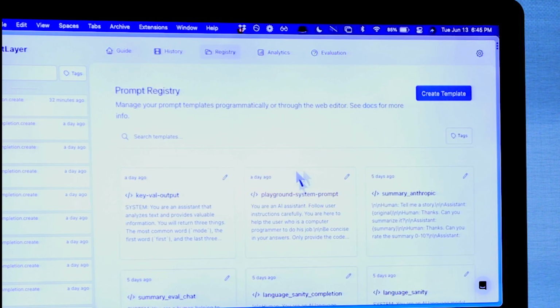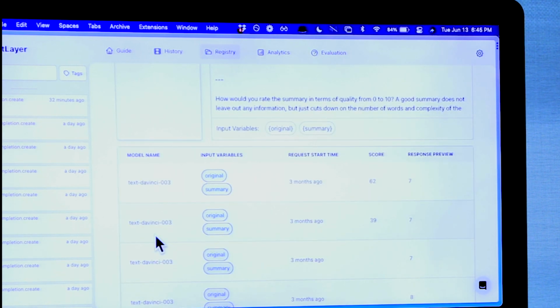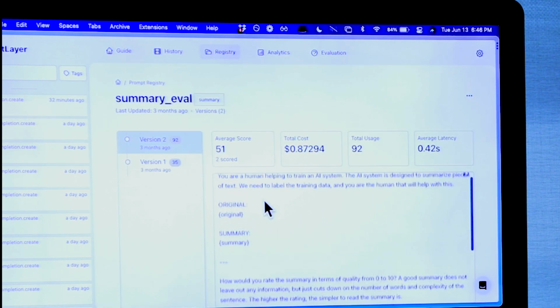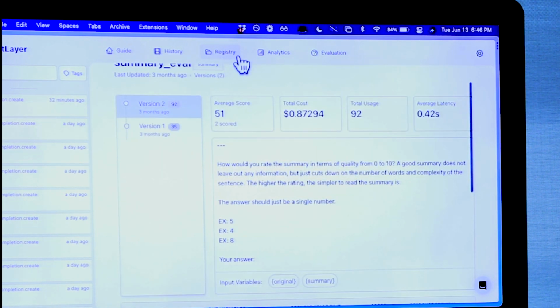And there's a really cool thing here, which is the score. So for this one, I actually made a different prompt that scored it. So this is called synthetic evaluation. So how do you actually use GPT to score GPT? So this prompt is basically saying, hey, you're helping to train. Here's the original. Here's the summary. How would you summarize it?